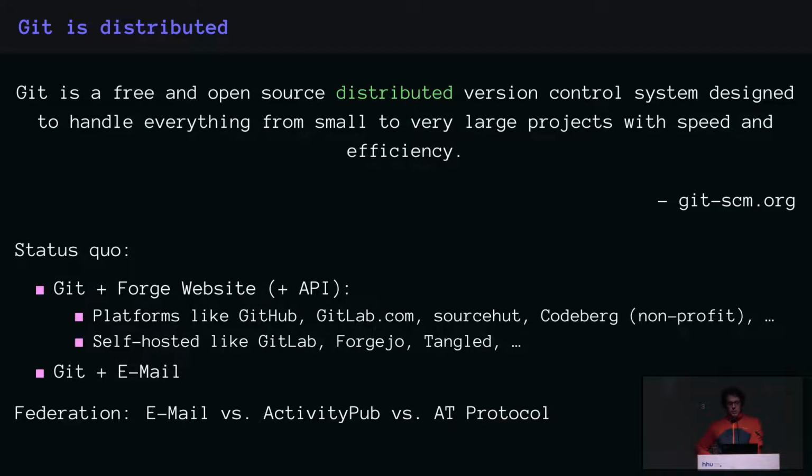The status quo, however, is that most people, I get the feeling, use Git not in this super decentralized way. So the status quo is more that we have Git, yes, on the client, but then we have a forge, usually a website, and an API. So you know platforms like GitHub, GitLab, SourceHut, Codeberg, and so on. And there are self-hosted alternatives like Forgejo, which we heard about an extension of for Git Annex yesterday, Tangled, and so on. And there are also folks, for example, the whole development of Git itself and the Linux kernel, which is more focused around a flow that uses Git and email.